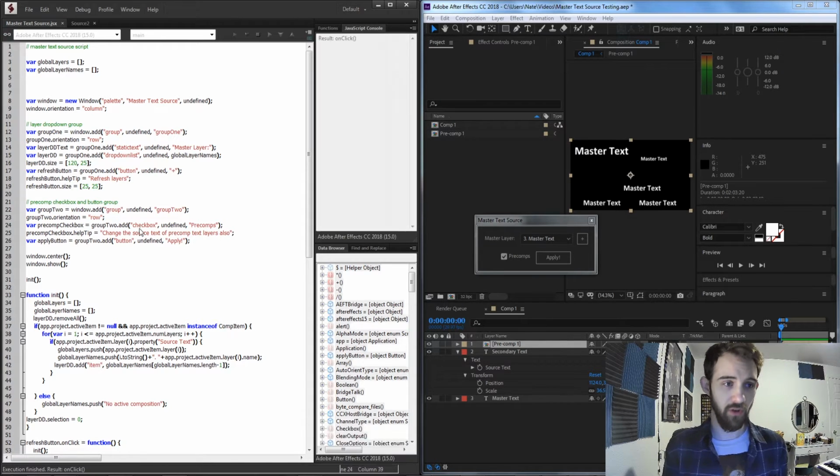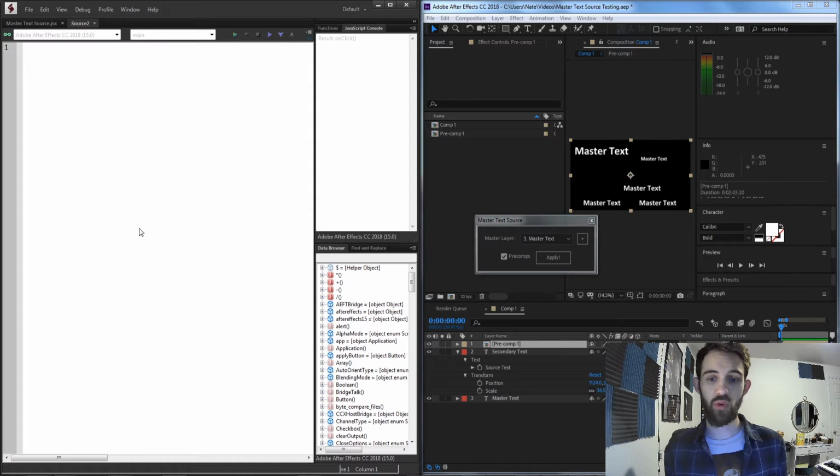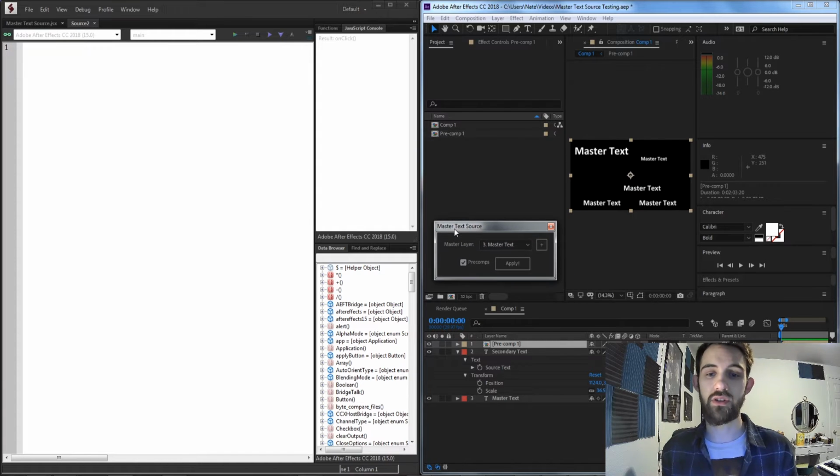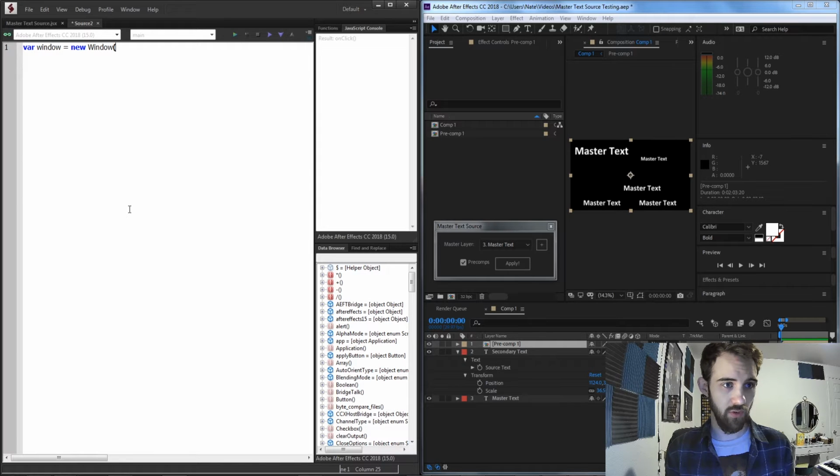So we're going to start off by creating a new script file, and we're going to first create our user interface. We'll just need a window and 2 groups, one to contain all of these options here from left to right, and then one for our pre-comps and apply options. So I'm going to start by creating a window by saying window is equal to a new window. We're going to make this a palette type window. We're going to call it our master text source, and the size we're just going to make undefined.